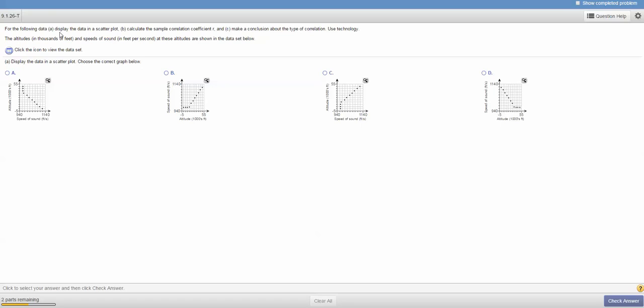For the following data, A. Display the data in a scatter plot. B. Calculate the sample correlation coefficient R. And C. Make a conclusion about the type of correlation. Use technology. The altitudes in thousands of feet and speeds of sound in feet per second at these altitudes are shown in the data set below.